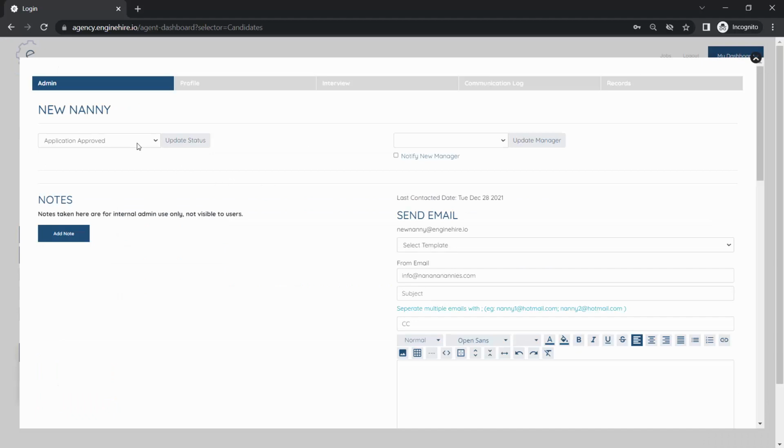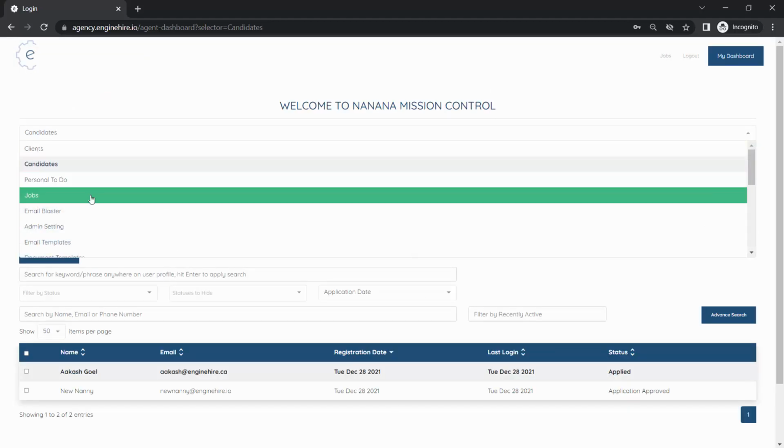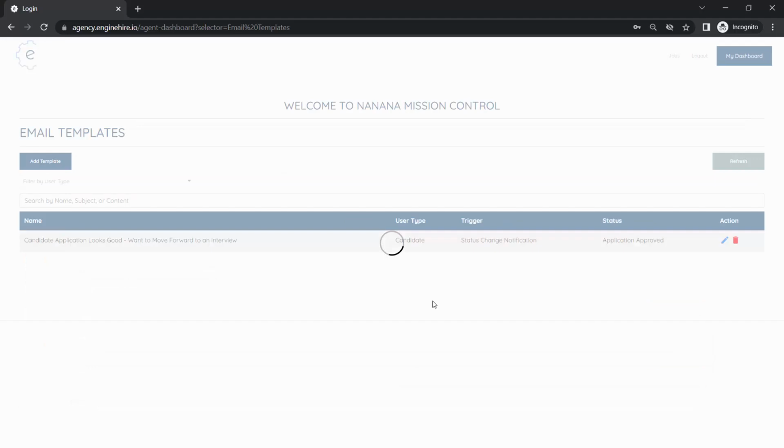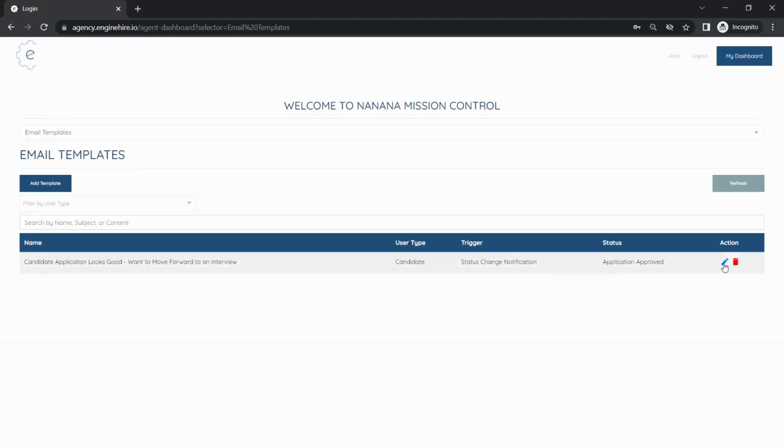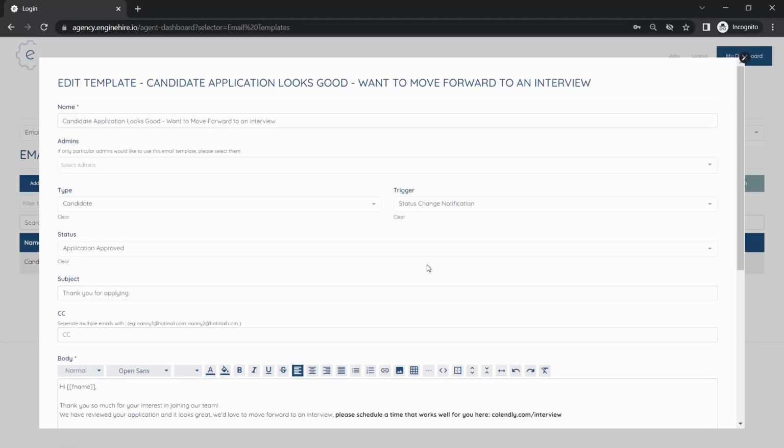So yeah, that's email templates in a nutshell. We'll explain in another video how you can change these statuses and set different statuses. One more thing to note in email templates is as you're setting these up, you don't have to set a trigger or a status if you're not sure yet, and we can work through that together.